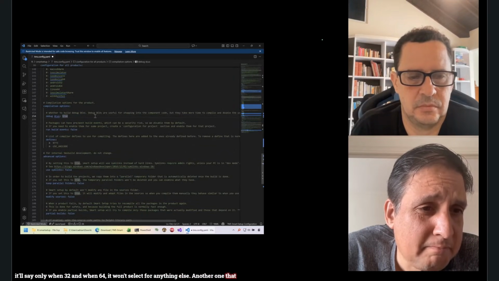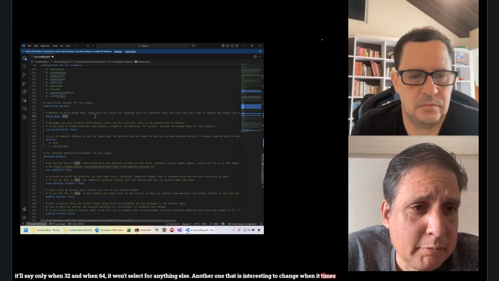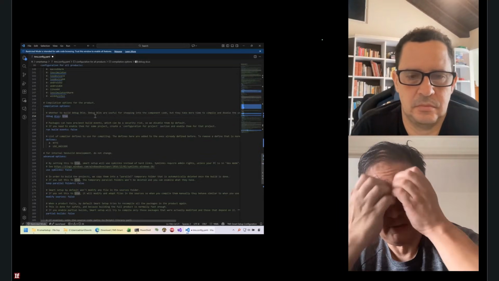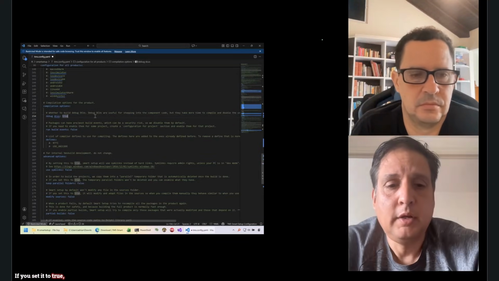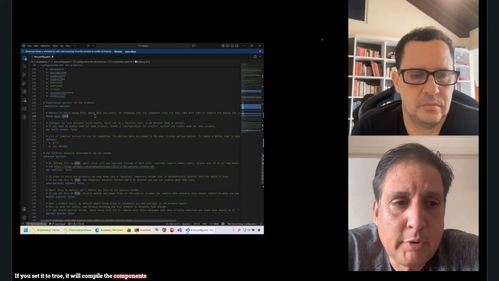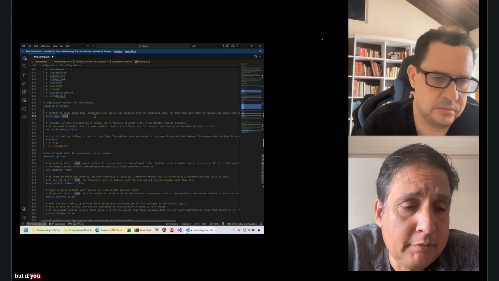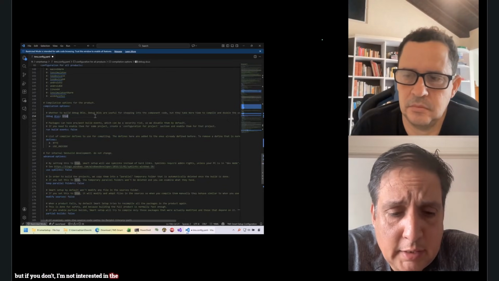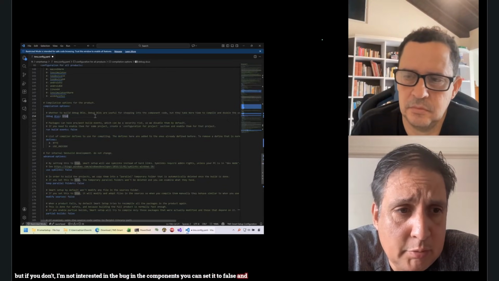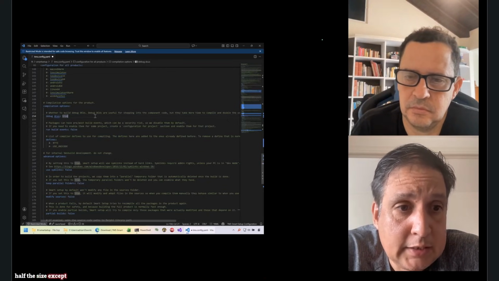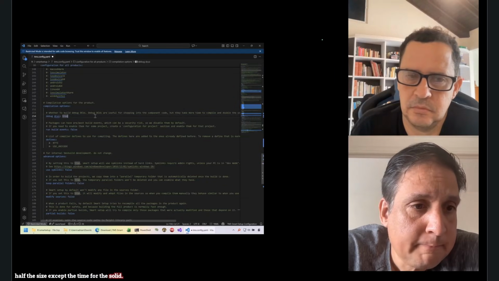Another one that is interesting to change many times is the debug DCUs. If you set it to true, it will compile the components for debug. But if you are not interested in debugging the components, you can set it to false, and it will be half the size and half the time for installing.